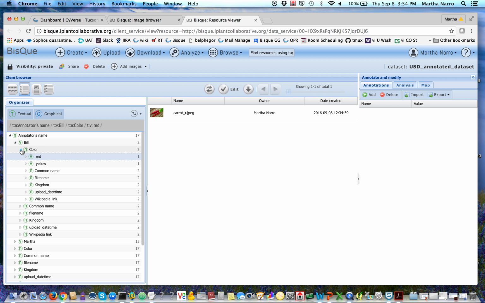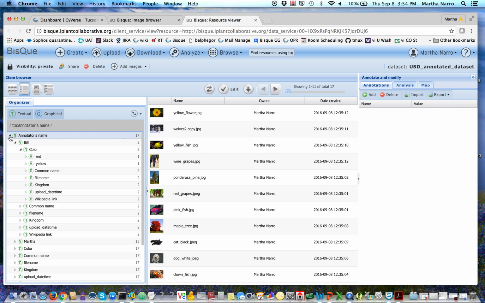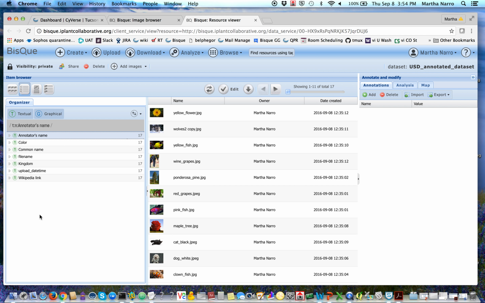So this gives the user an easy way to search through data without having to enter complex queries, although there's a way to do that too, if you'd like to.